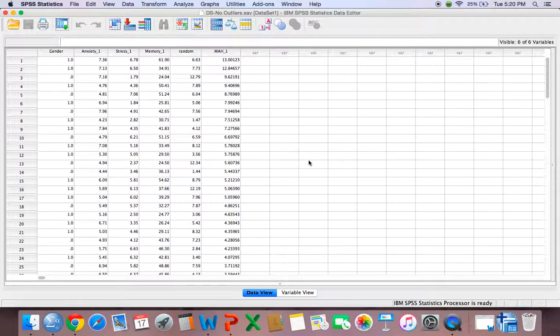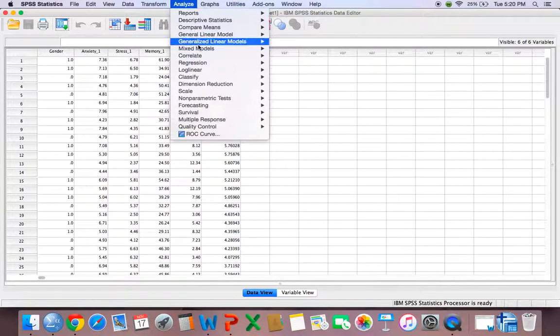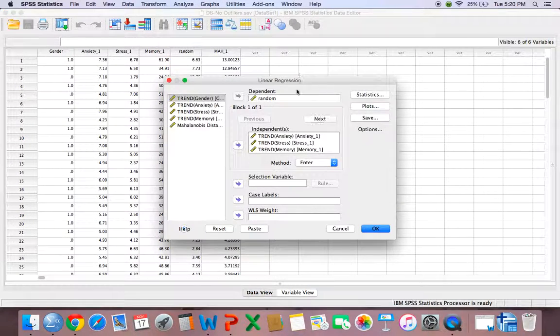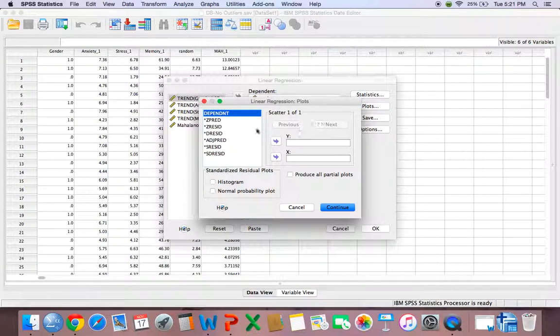So to get the plots, I'm going to go to Analyze, Regression, and Linear. And I don't need to change anything, this is all the same from my outliers video when I was doing the fake regression. So I'm just going to go ahead and go to Plots. And in my Y box, I want to have ZPRED. And in my X box, I want to have ZRESID.